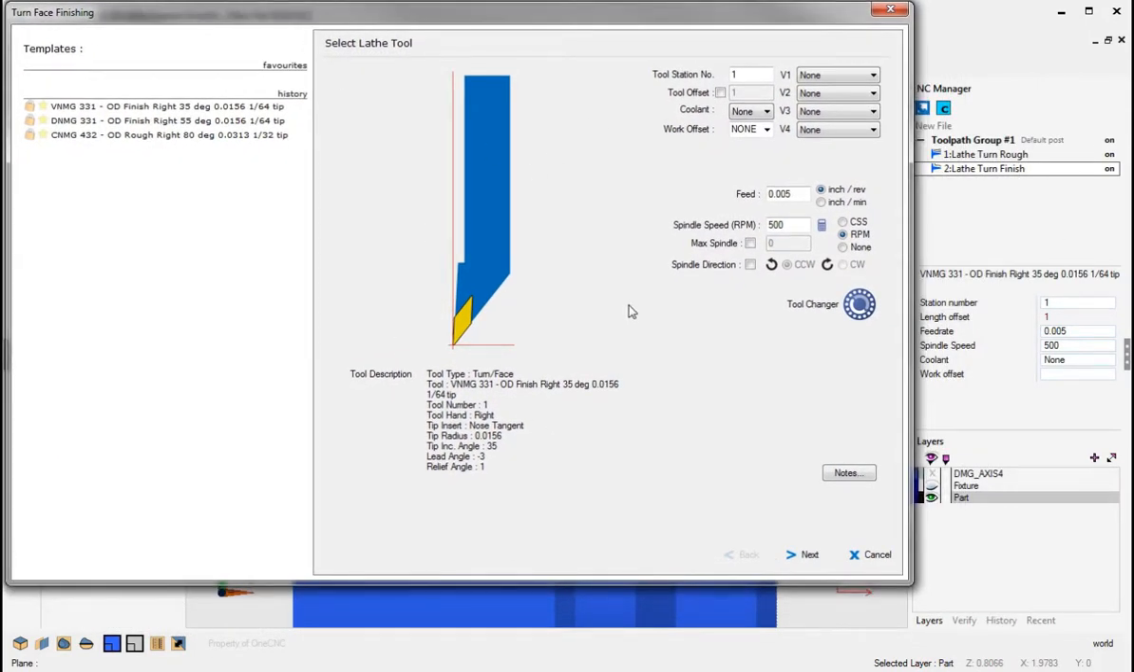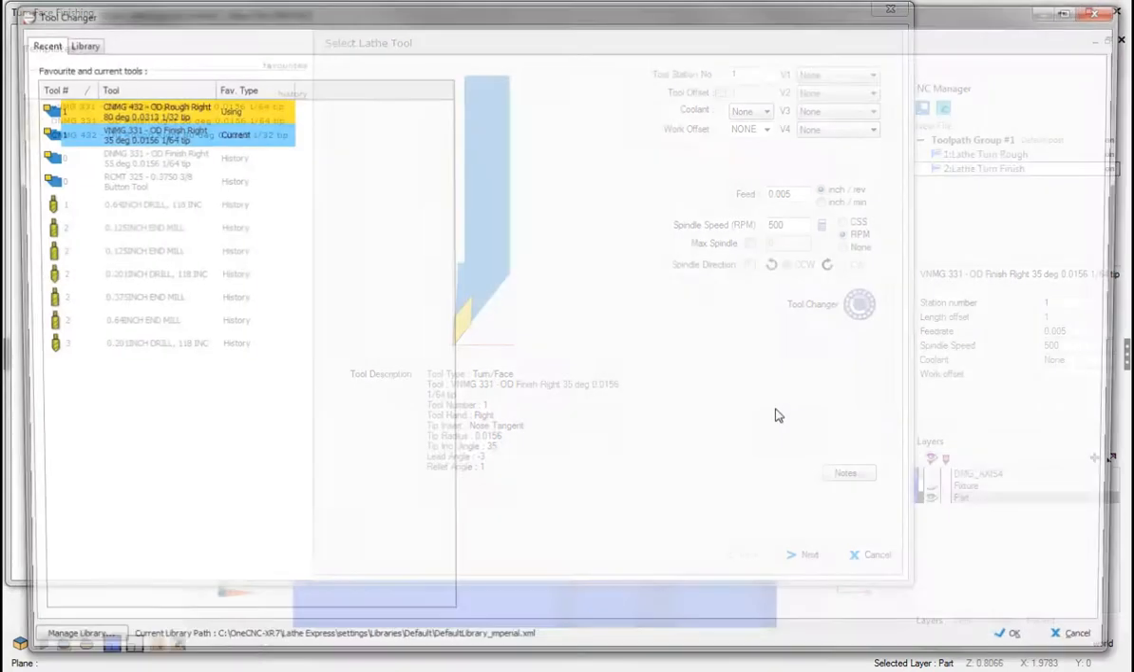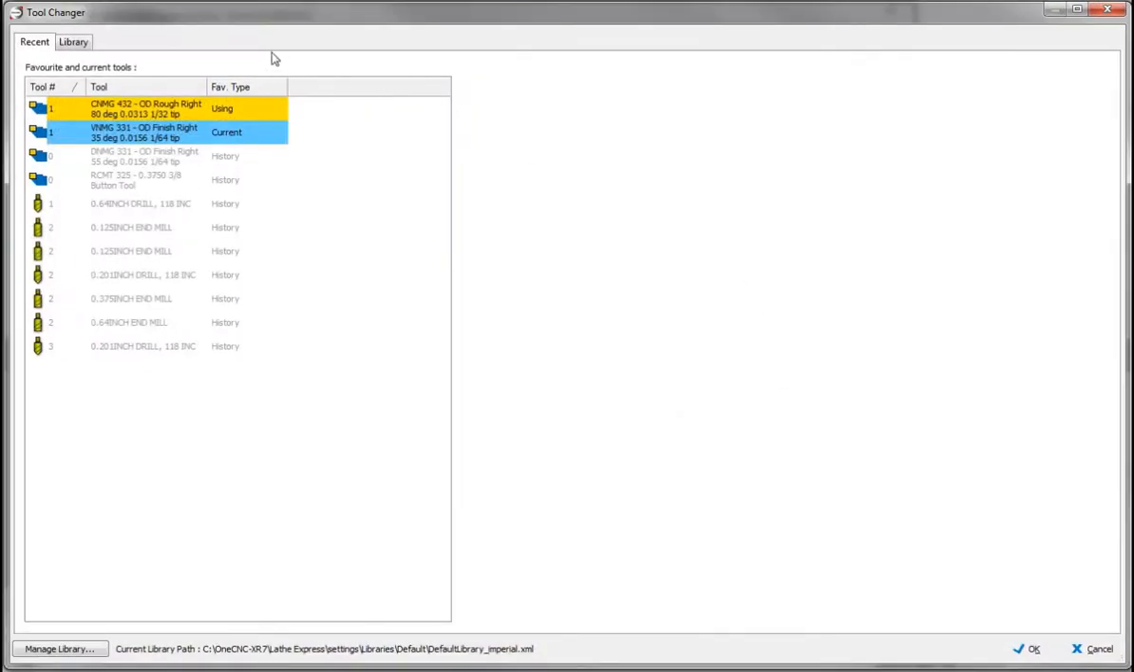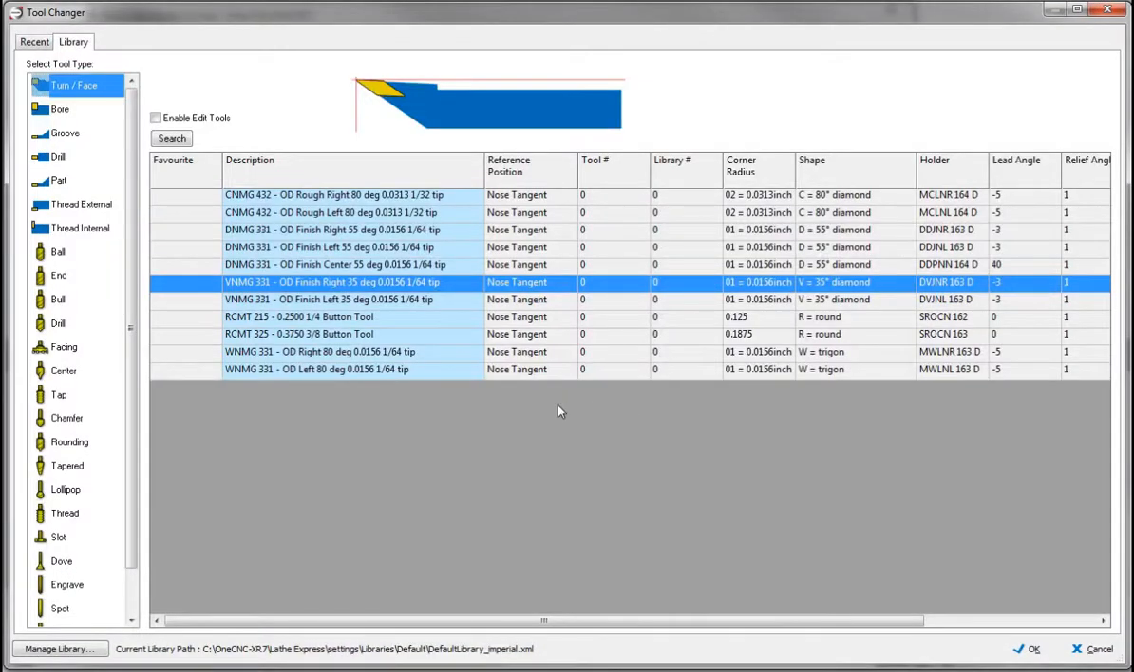So how do we get to the tool library? Well, you just left click on the tool changer or the tool graphic. Let's go to library. And first of all, if you're going to make edits or create a brand new tool, you need to first come up here and click edit tools, enable edit tools, and you can see you have some brand new categories here.